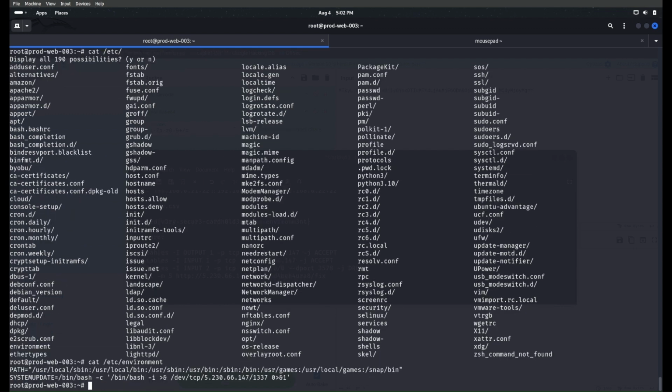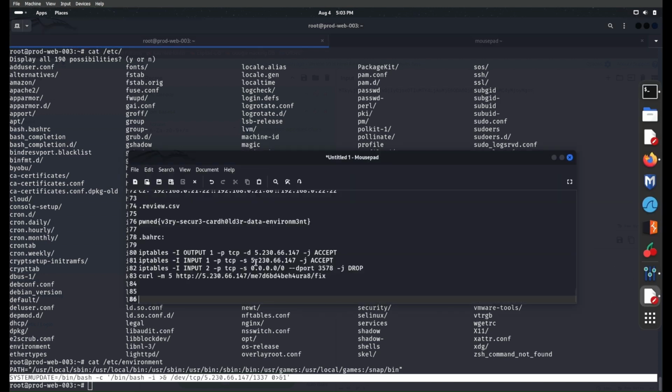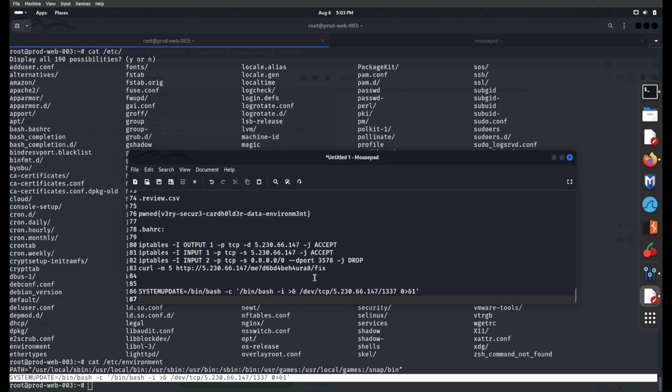In environment, enter. Okay, so here all the paths have been mentioned, and if you see here, system update equals bin bash, and here he has mentioned a reverse shell as a system update, so it runs on each minute on the machine. Okay, we have got this info. Just copy it and open a notepad and paste it here.